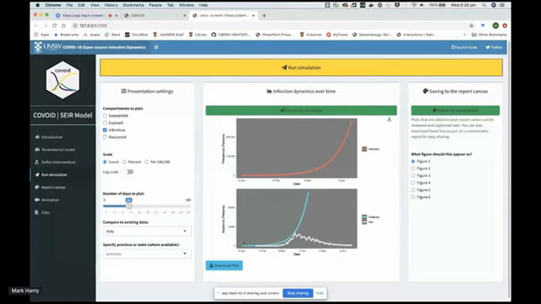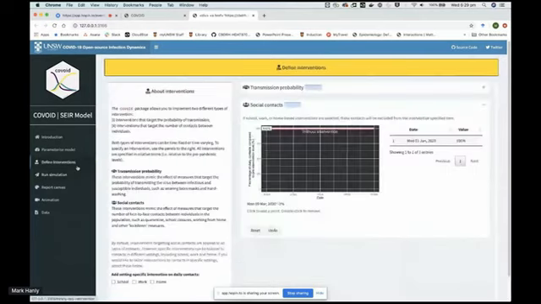So the next thing we're going to do is go ahead and define interventions. And the first intervention I'm going to define are exactly those interventions that have happened.